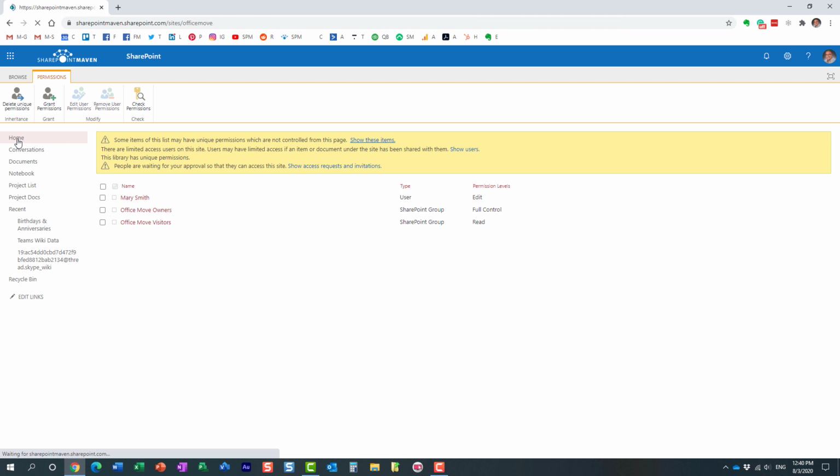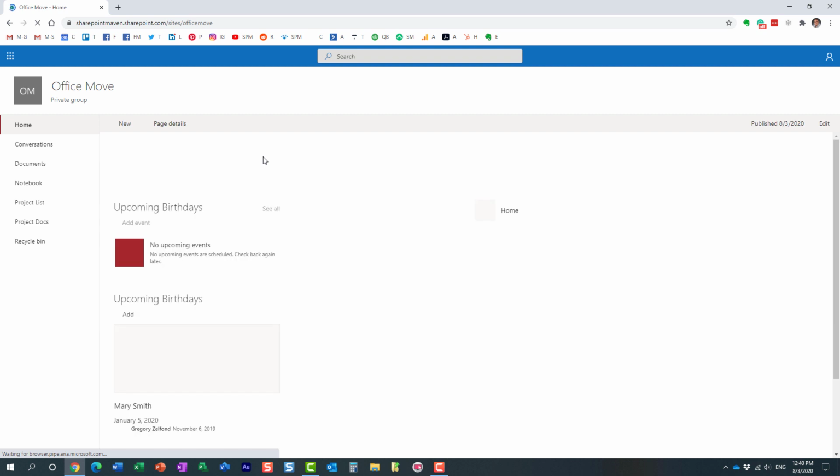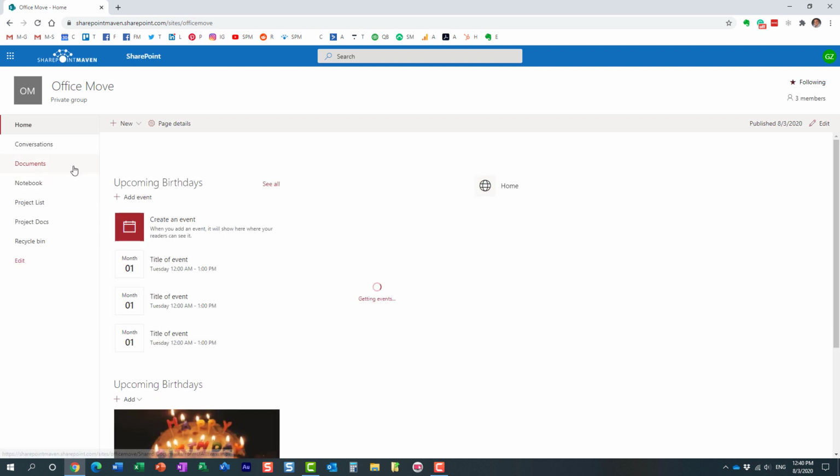If Mary logs in to the site, then Mary will get to see the library. If John logs into the site, then John will not even see the link, or will not find this library at all. It will be invisible to him.